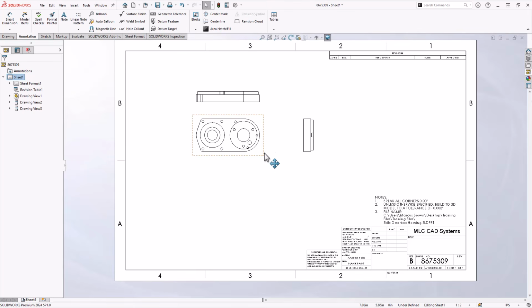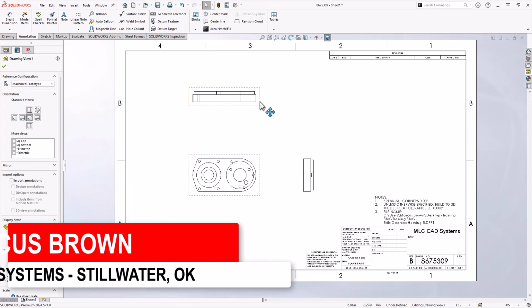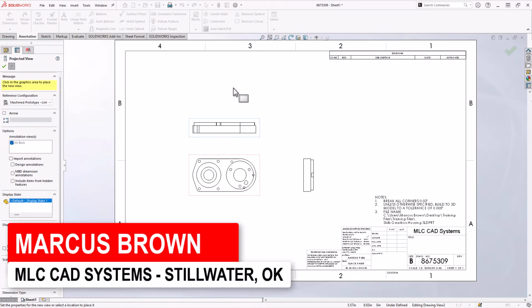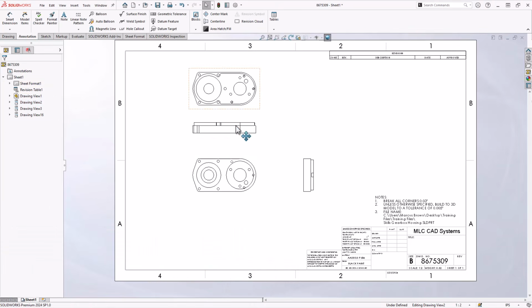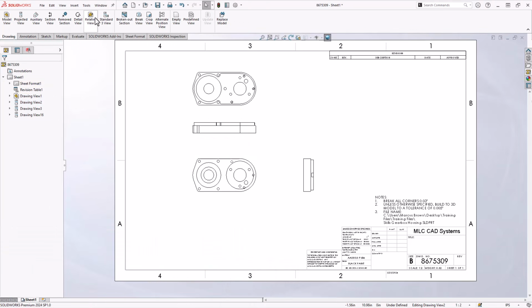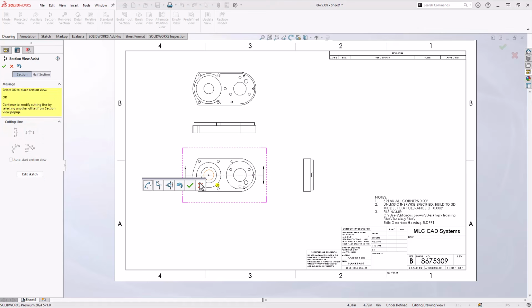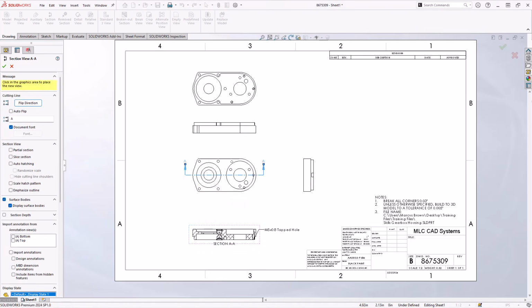But let's go ahead and add some tolerances to this. And before I add any dimensions and tolerances, let's just make sure I've got enough views out here to work with to show all my features. I want to project that one up. Let's do a section view. Section view, you can just pick horizontal, vertical, whatever. Just grab a snap point and click OK.